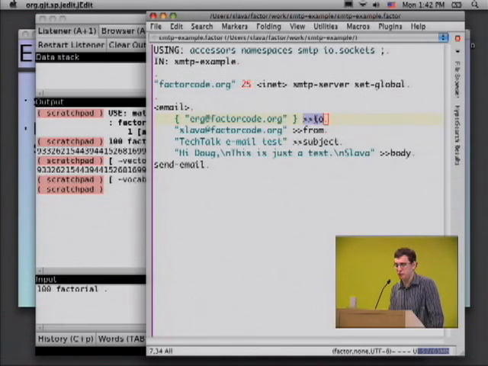And then we call this word, and this word stores that array in the slot named 2 of the email object. And then similarly, we set the source address, the subject, and the body. And then we send the email. And this word takes the email from the stack and sends it out.